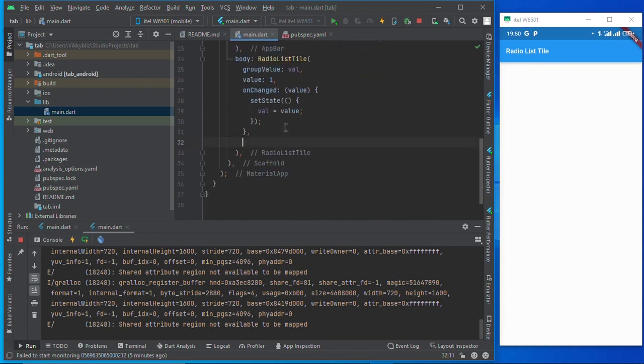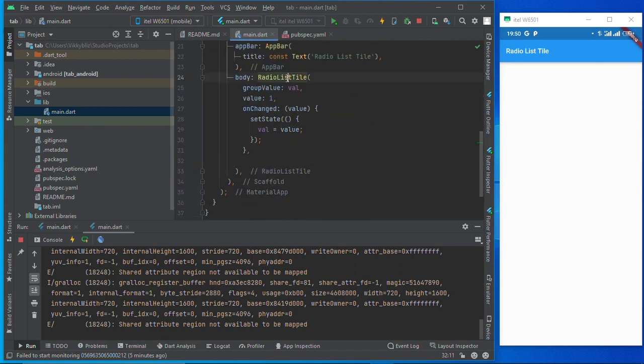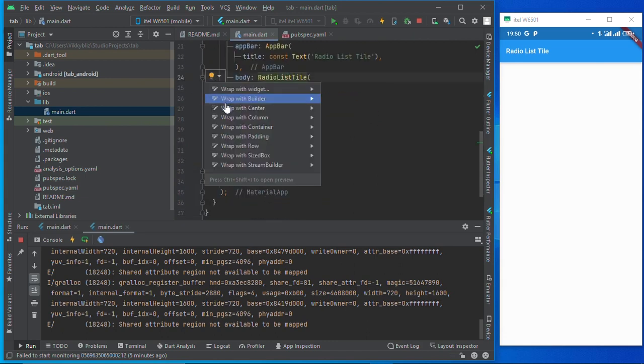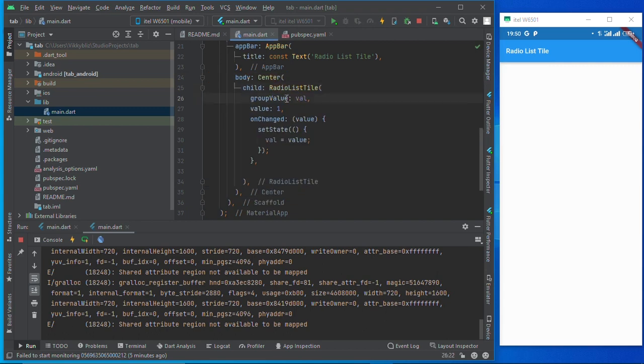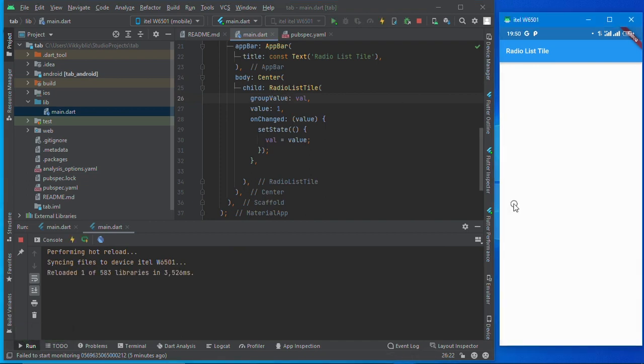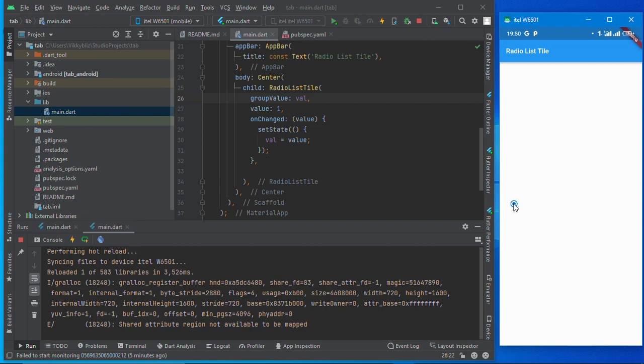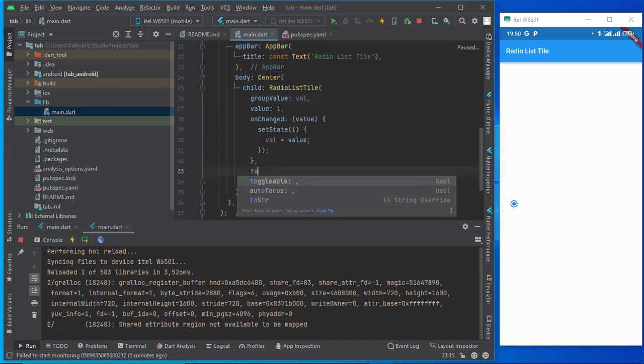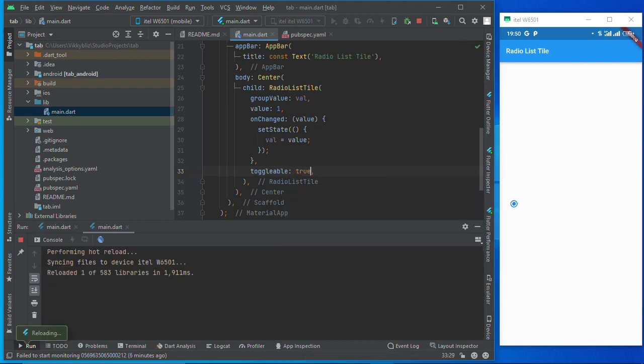So let's try to see. Okay, put it in the center and let's try to run this. There's our checkbox, and if you click it, that's it there. Now you can see if you click it again, it doesn't go off. It has a property called toggleable. That means if you set it to true, then you'll be able to toggle, like, change it on and off, on and off. Now you can see on and off, on and off.